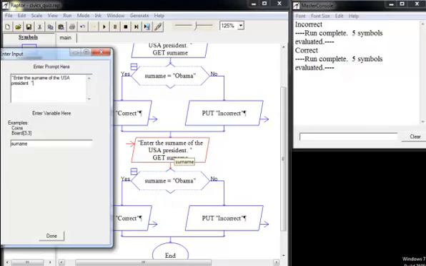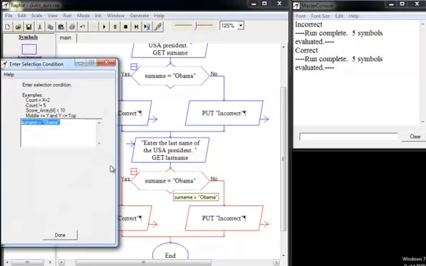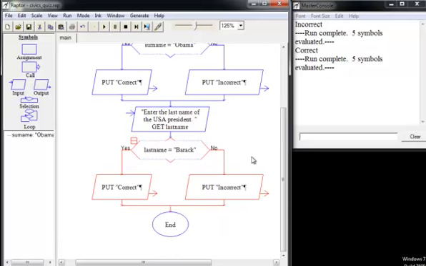Of course, this time we'll say not surname, but last name of the USA President, and we'll call that last name. And now we'll have to modify our condition. So we'll modify that to say if last name is, and of course you know that that's Barack, and now we've got two questions in our quiz.